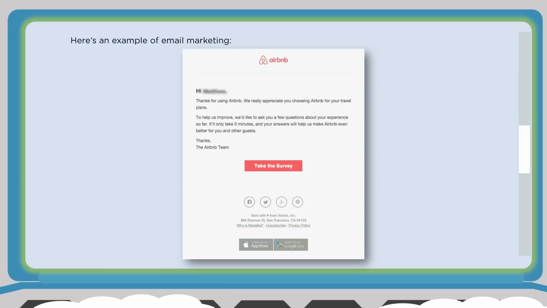So that's a good example of a targeted email with a good call to action that's getting somebody to take the survey. So they're probably measuring how many people opened it, how many people clicked on the CTA, the call to action, and then how many people actually filled out the survey. So you need to follow each step and track each step accordingly.